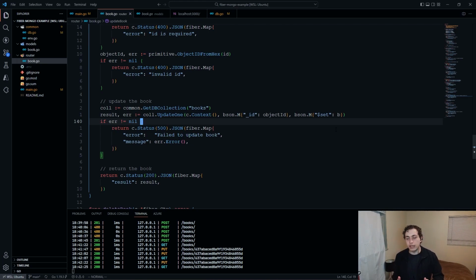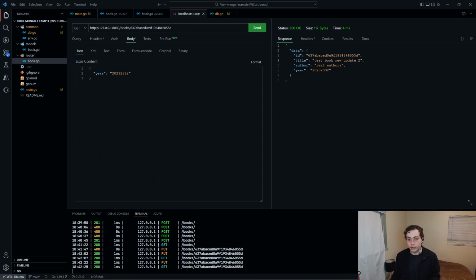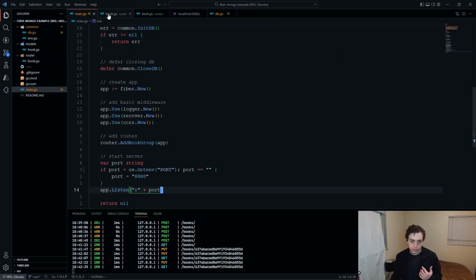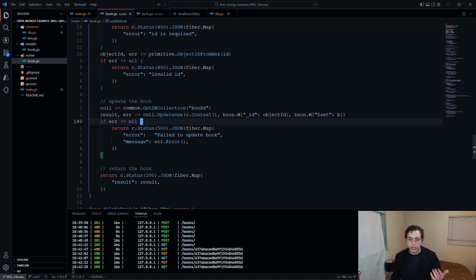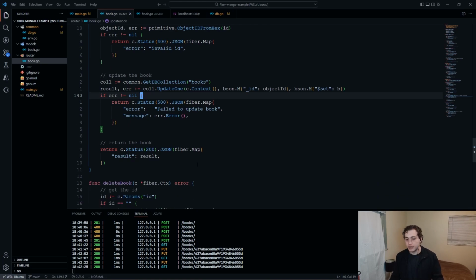Since b only includes the certain fields we want it to, in this case, when we made this request, it only included the year field. It's only going to set the year field to whatever we pass in, and it'll leave the rest of the fields untouched. So we leave those fields untouched, catch our error, send back the result.